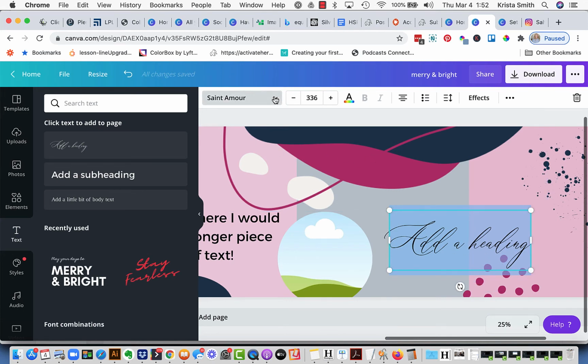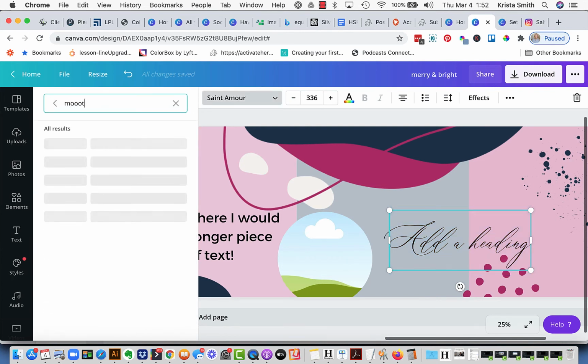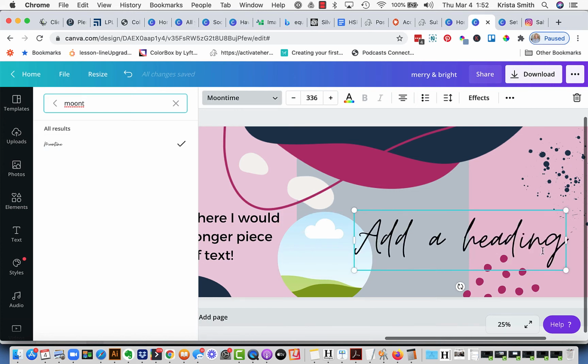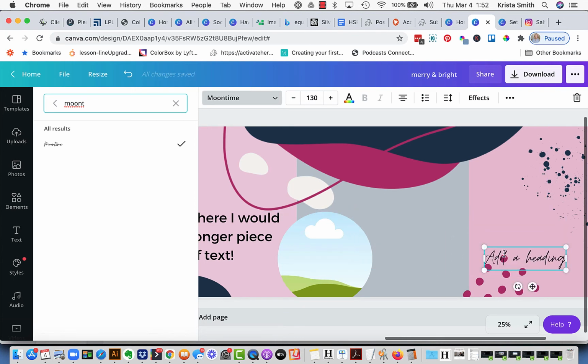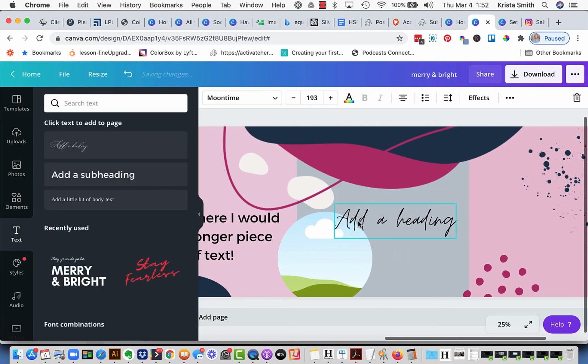One really great one, so this is one of my own fonts that I have in here, but a really great free Canva font that I love is Moontime. I love this script font. It's free in Canva, and I think it's really cool and pretty. So you put something here.